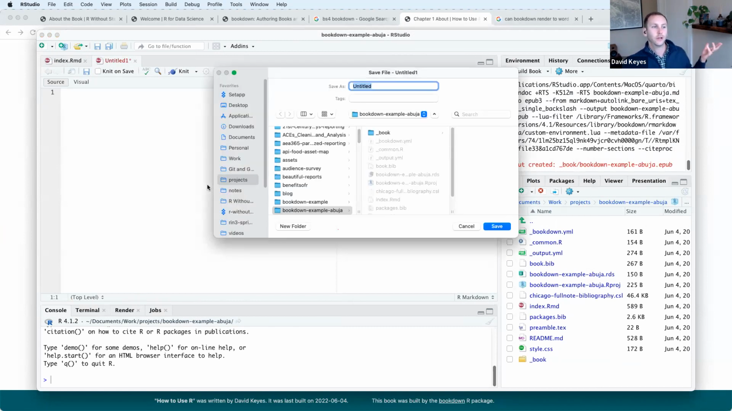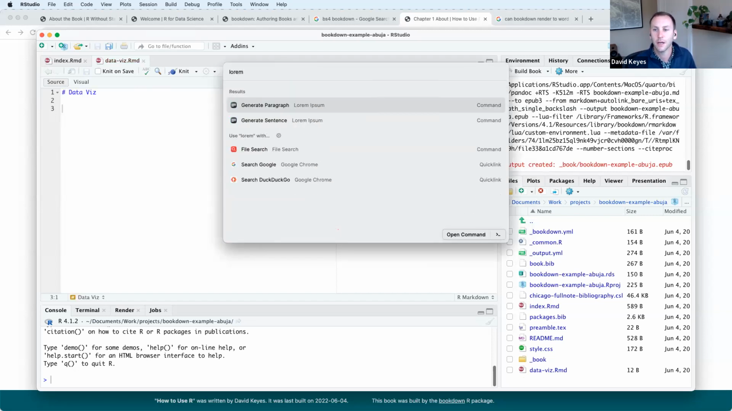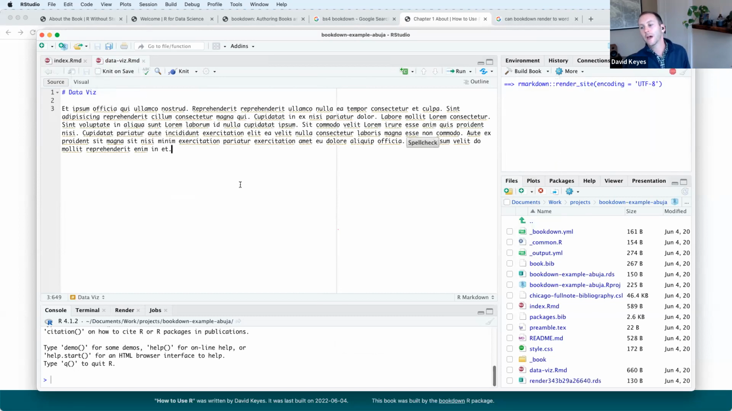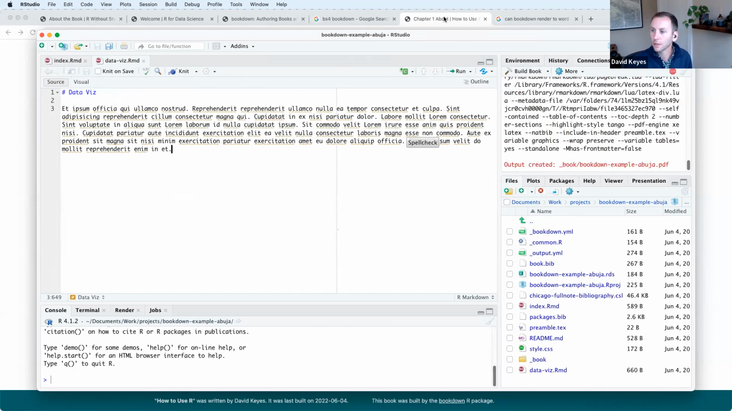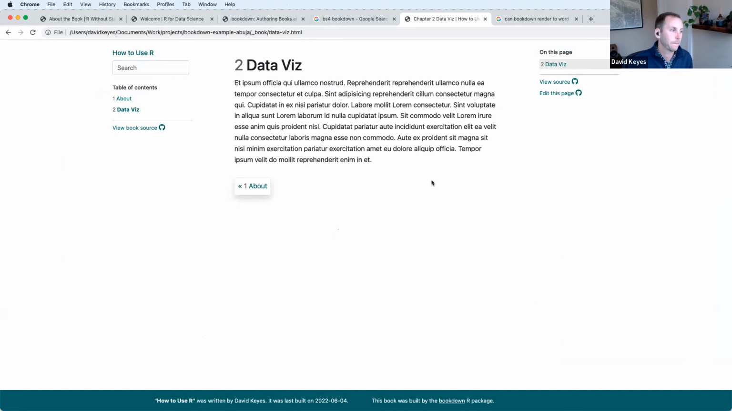Let's say I'm writing a book about how to use R. So there's the index, and then I'm going to have my first chapter about data viz. So let me call that data viz, and then I'm just going to add some filler text there. All right. So now I have index.rmd and data viz. Let me hit build book and let's watch what happens. It'll take a second, although again, it'll be faster. And you can see now I have chapter 1, which is about, and then chapter 2, data viz, which if I go here, shows up like that.